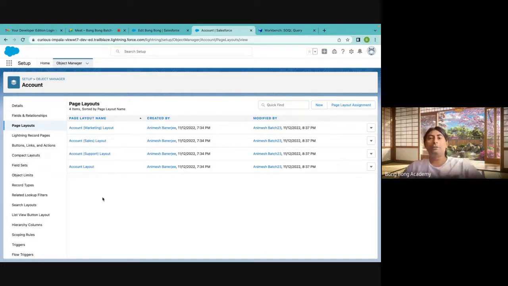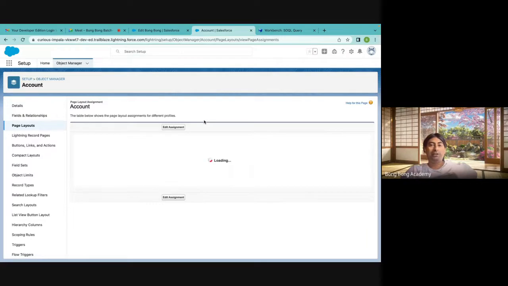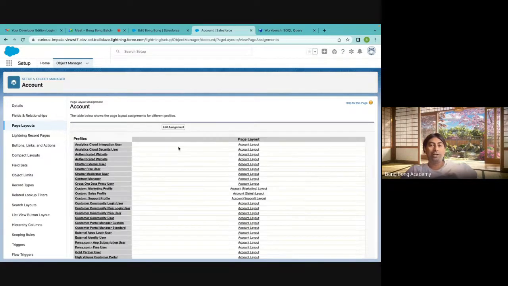Marketing team might require marketing related fields. Sales people might only work on or enter values in sales related fields. Support people might be only needing the support related fields. So you don't want to increase their screen size with unnecessary fields which they don't use. That's why you will create different layouts. And in the page layout assignment, you will assign which layout we should be assigning to which team.